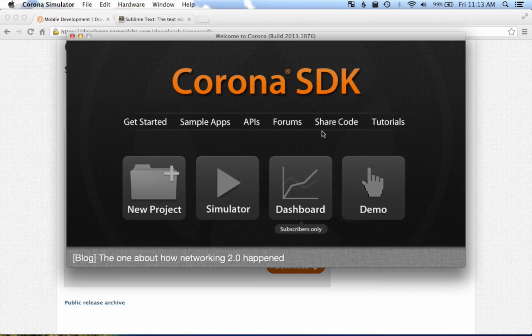You'll notice on the startup window that you have several links that contain resources that will direct you to the Corona Labs website and help you with finding some sample apps, communicating with other developers, and looking at some other tutorials. Beneath that, you can create a new project, you can load up an existing project in the simulator, you can view your dashboard, and that's if you're a pro subscriber or higher, and you can play with some demo applications.